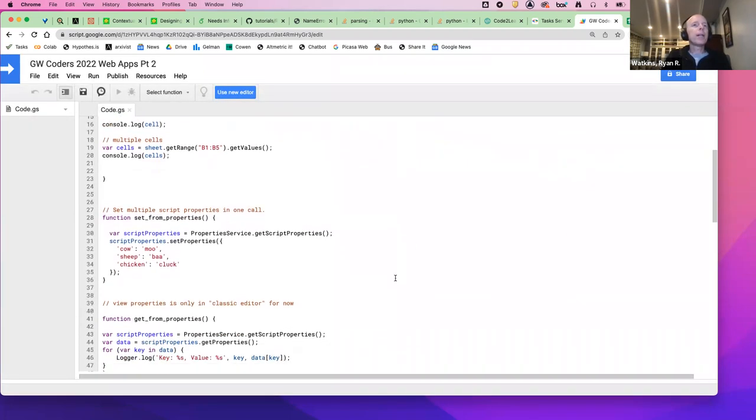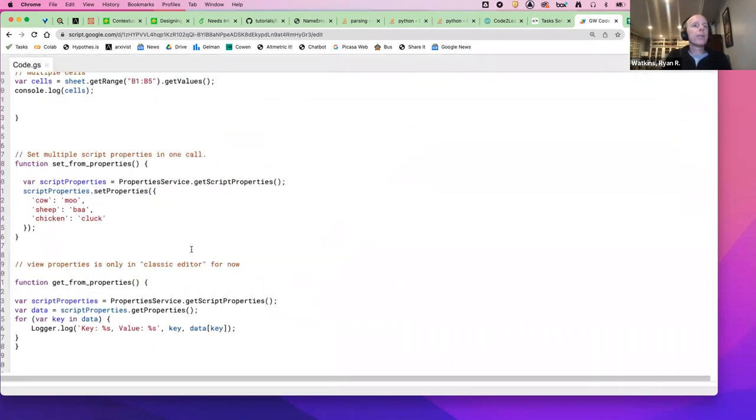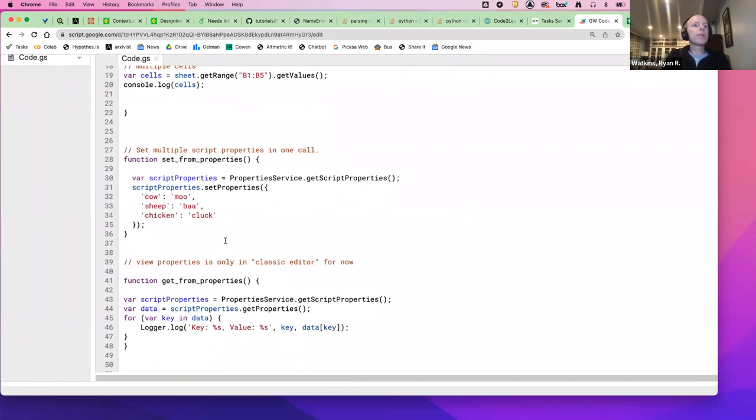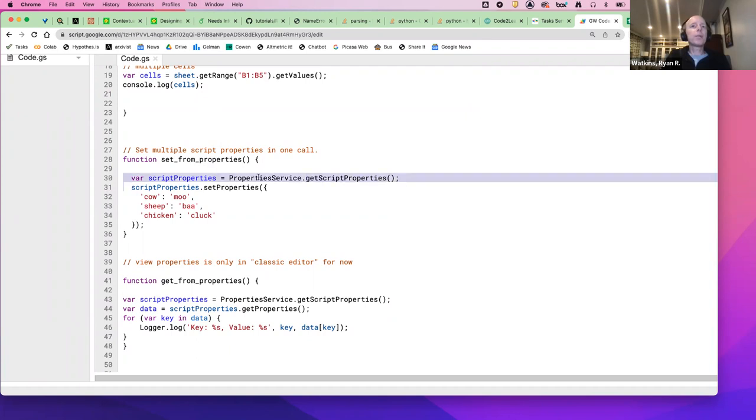So down here, you can see where I can now manage that within my script as well. I can create a function to set property scripts, and I tell it I'm going to get property scripts, and I'm going to use what they call property services to manipulate those. And then I'm going to set my properties.